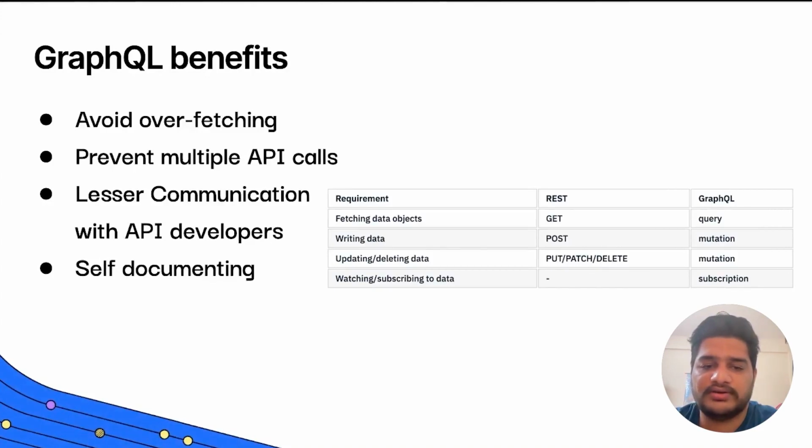Number one, we avoid overfetching. We avoid fetching more data than we need because we can specify the exact fields we need. We can prevent multiple API calls in case you need more data. In the case above, you don't need to make two API calls to fetch user and address separately.